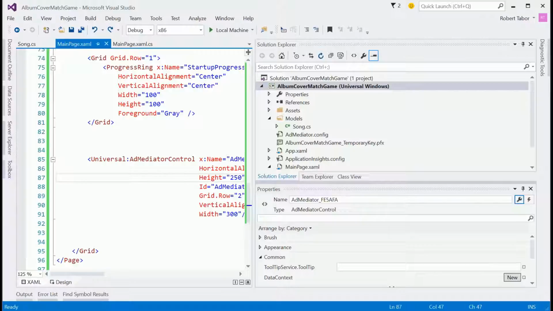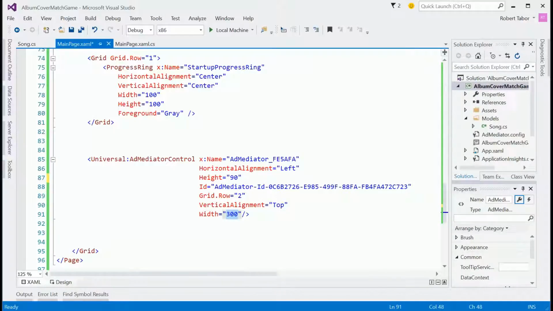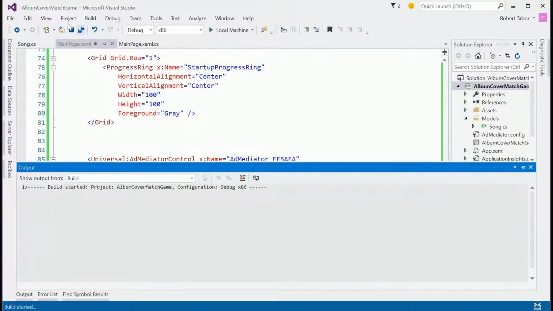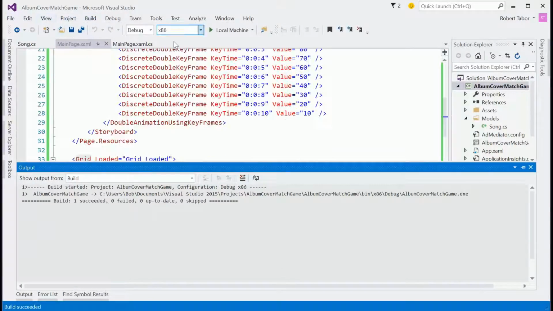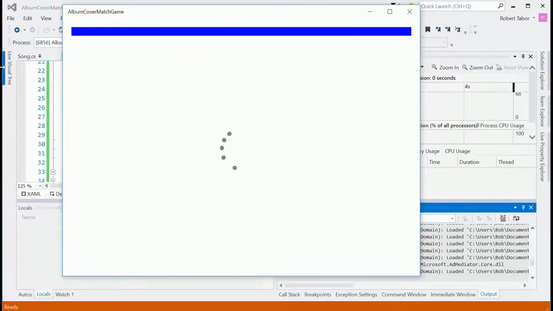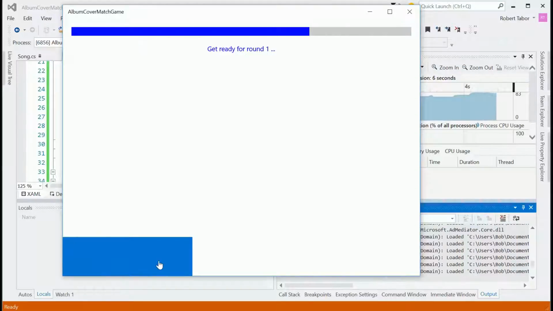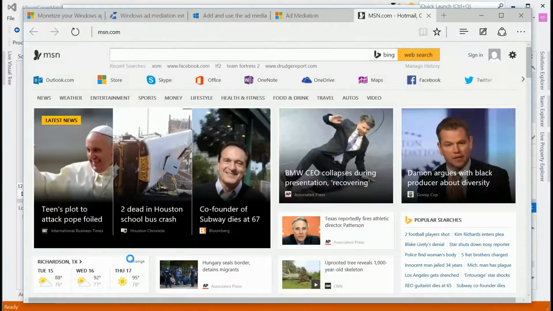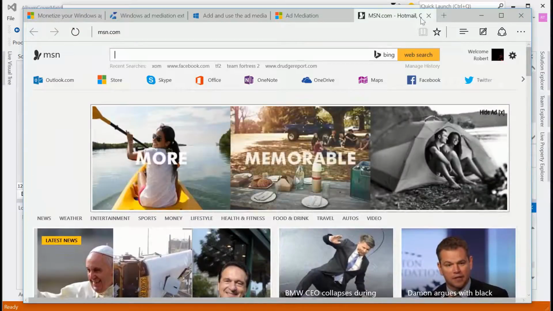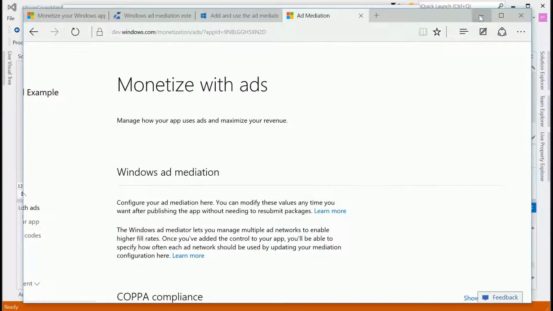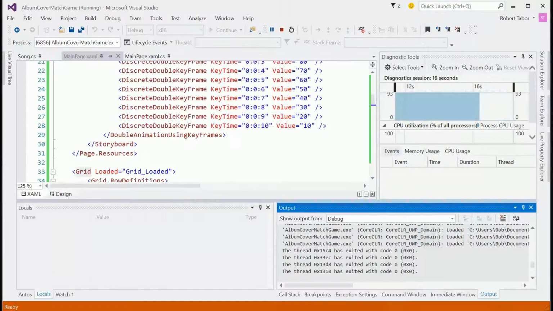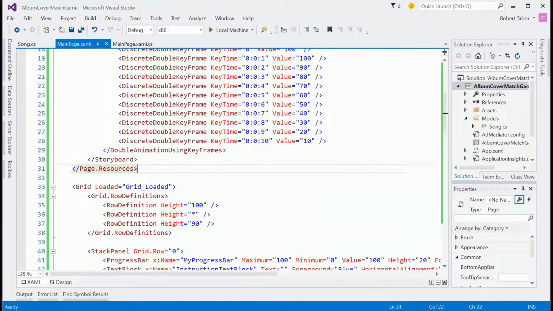Okay, and now I'm going to change the height to 90, and then the width to 728. That should fix that. Great. And let's go ahead and build the solution one more time because I'm paranoid about this, clearly. And let's run the app. And hopefully we'll see a little sliver of blue down here. And we do. Great. So it's there. And if I click on it, it opens up to MSN. Perfect. All right. So that's how we can add Microsoft Advertising to our app.